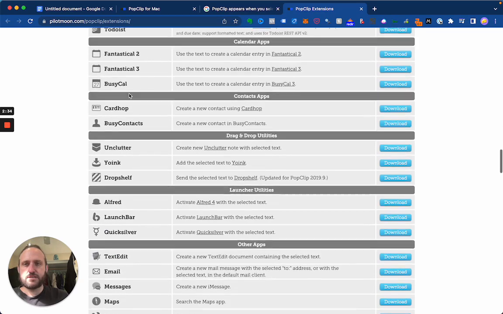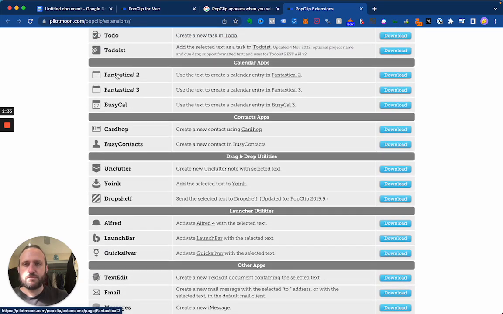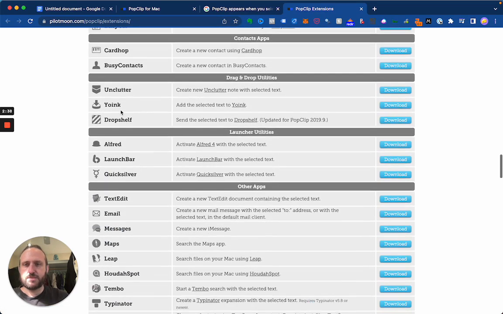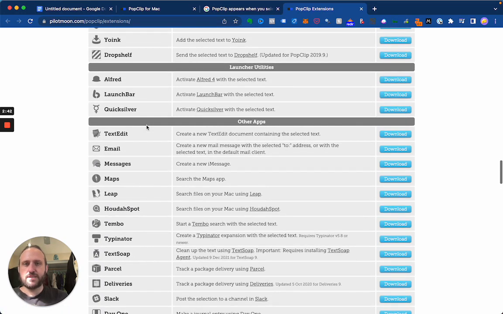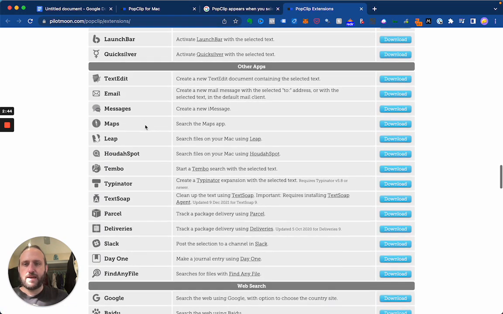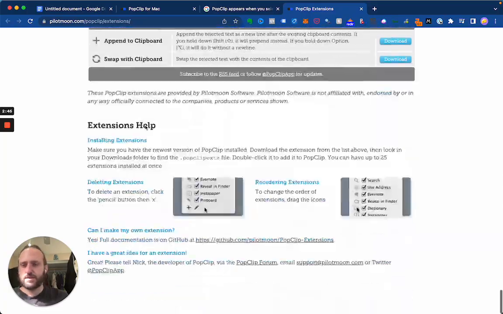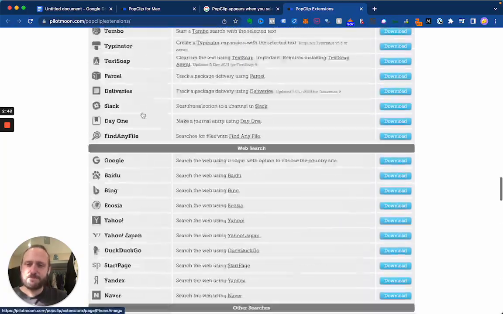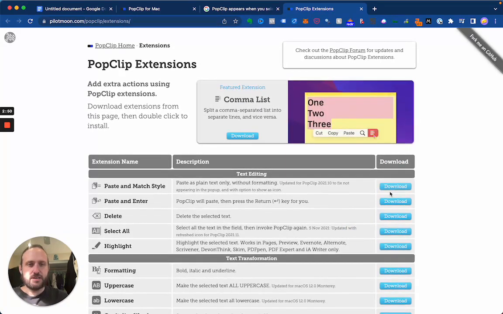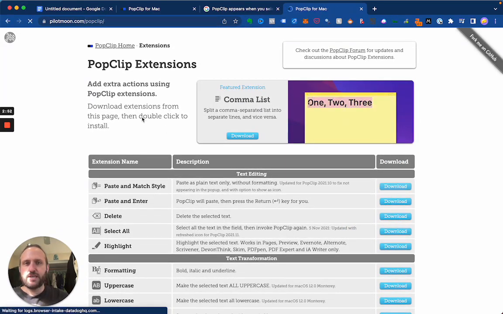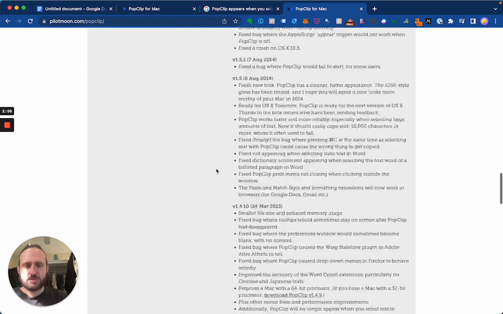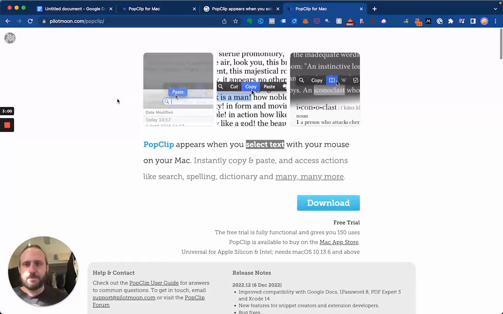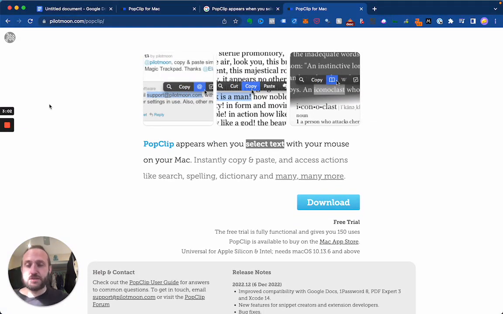If you use other productivity apps, Fantastical, BusyCal, Drop Shelf, Alfred, there's just tons of extensions here, and I think the extensions are all free. I think the app has a free trial, and then it costs a few bucks, I don't know. But anyways, just a really great time-saving app.